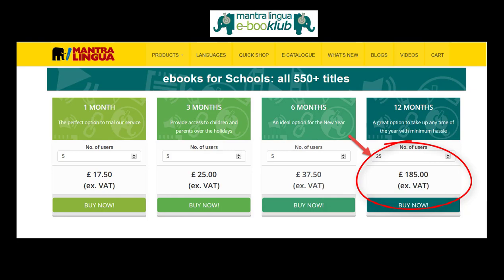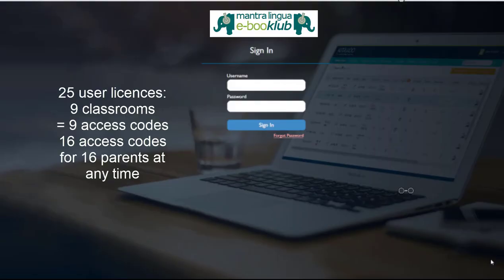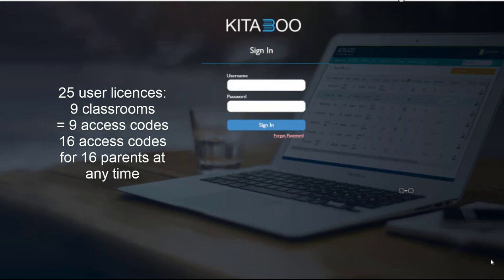Now, suppose that you want to keep 9 access codes for 9 classrooms. Each classroom will have the full library. The remaining 16 codes will be for EAL or ELL parents. This video shows you how to allocate a code to an individual parent, and then, if the parent leaves, how to assign the same code to the next parent.